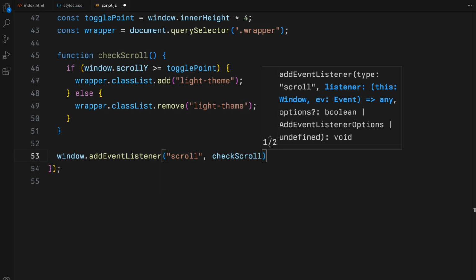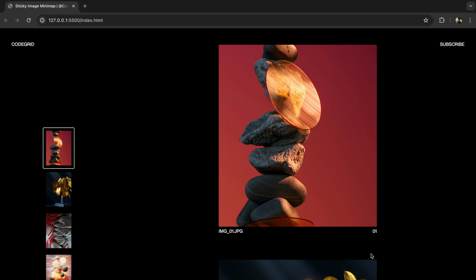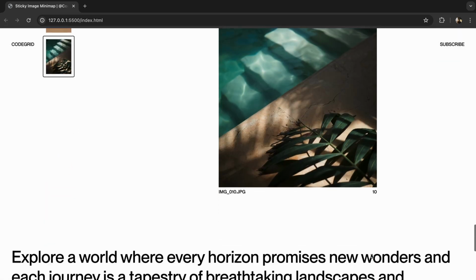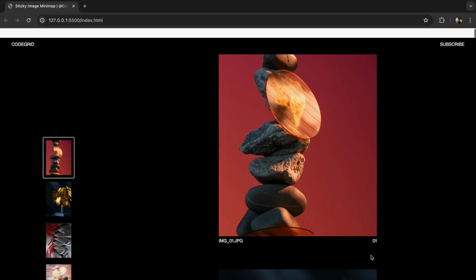Finally, we attach the handleScroll and checkScroll functions to the window scroll event. This setup ensures that our page responds dynamically to user interactions as they navigate through the content.